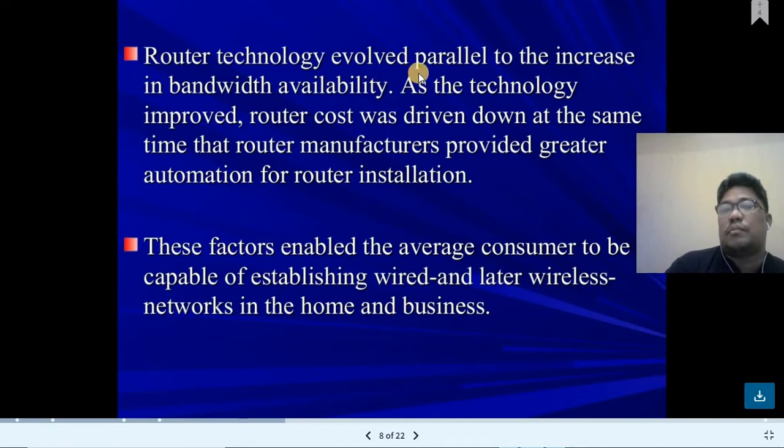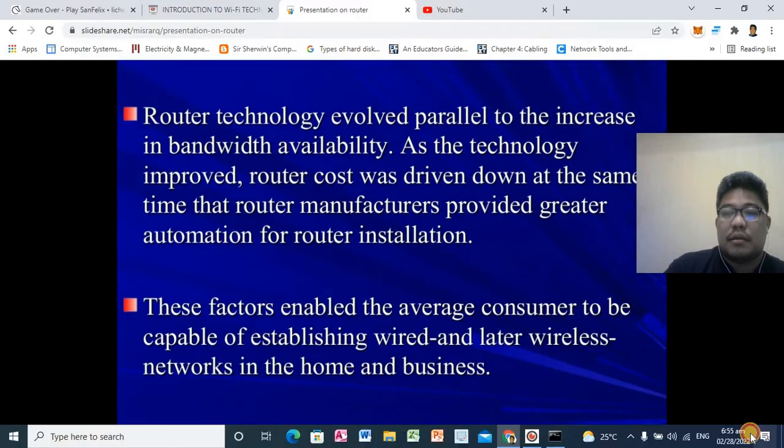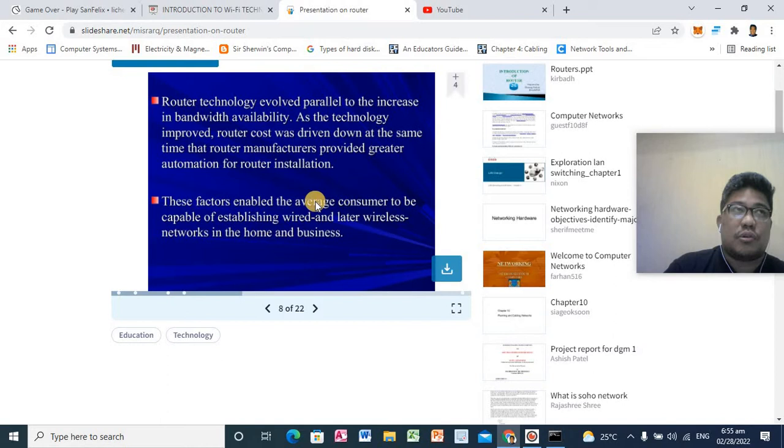Next, router technology evolved parallel to the increase in bandwidth availability. As the technology improved, router costs were driven down, so nagmura siya. At the same time, router manufacturers provided greater automation for router installation. As far as I can remember, prices of a router by 2003, when I was working in data line, were approximately around 7,500. For example, the router D-Link.